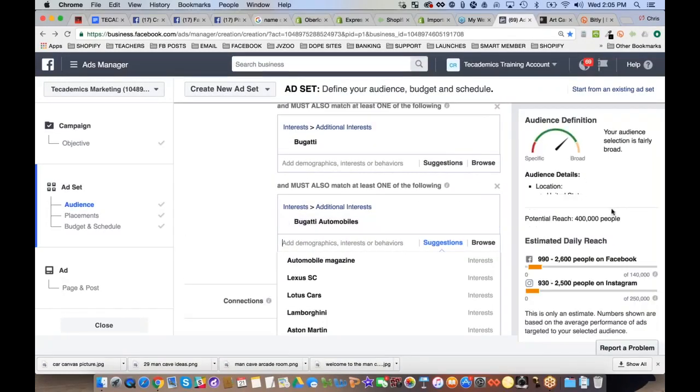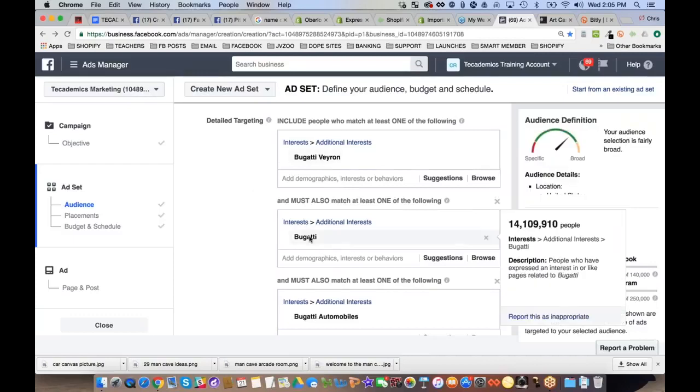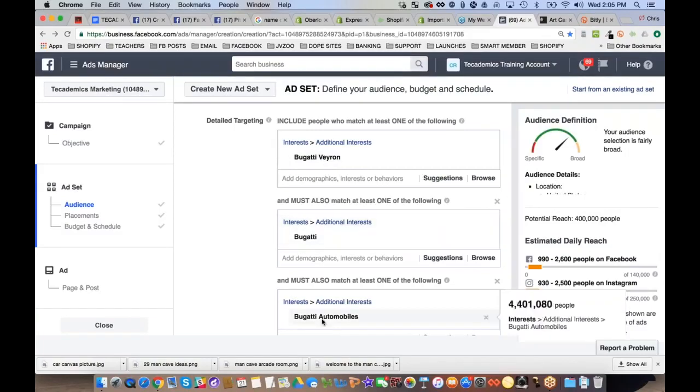Interests. Let's see how low it gets. 400,000 people. Okay, so that's good. That's in my sweet spot. So what I did was I basically took Bugatti, and it must also match Bugatti Veyron, which also matches Bugatti automobiles, and I got somebody who basically matches all three of these.